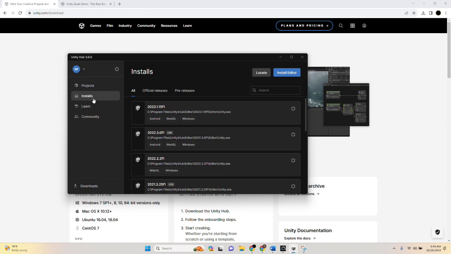Click the Installs tab and install a long-term support version of Unity. I will be using 2022.3.0 F1. Make sure you install support for the devices you plan to be building for. Our game will be in WebGL format, but will also work for Windows and Mac builds as well. We will not be creating smartphone controls yet, so Android or iOS is not needed for this tutorial.